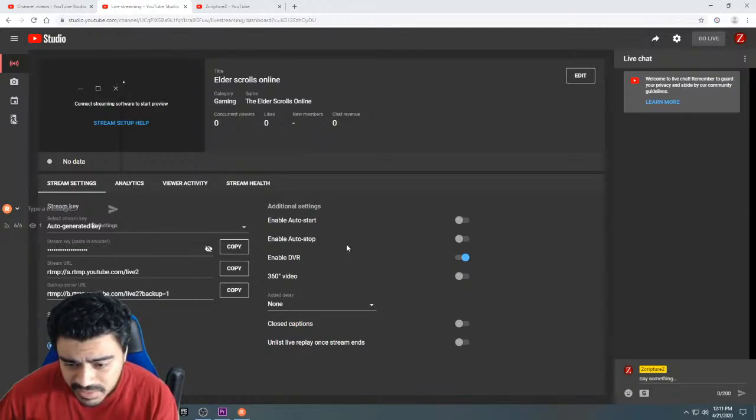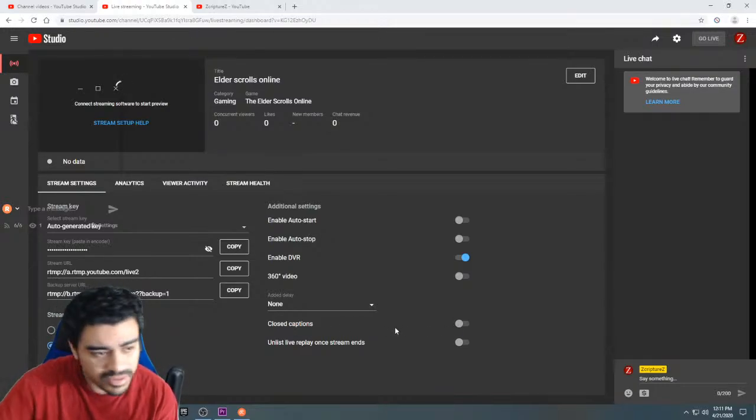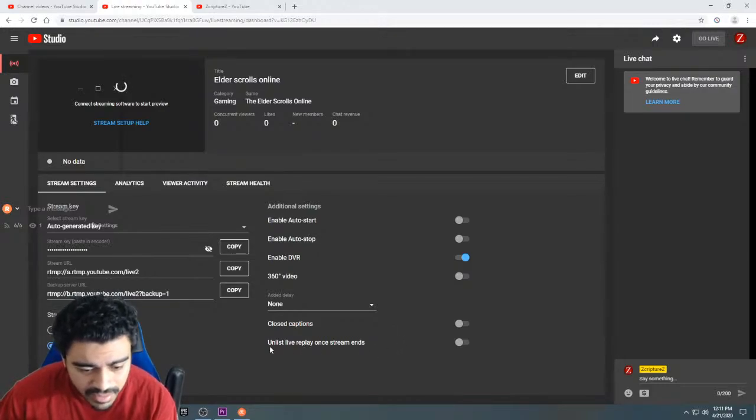All these other things I don't know. Enable auto start, enable auto stop. I don't know what those do. 360 video if you have a 360 camera. We don't. Closed captioning. I wanted to try to play with that because that's actually pretty cool. That way it always shows it, I believe, but I don't know.